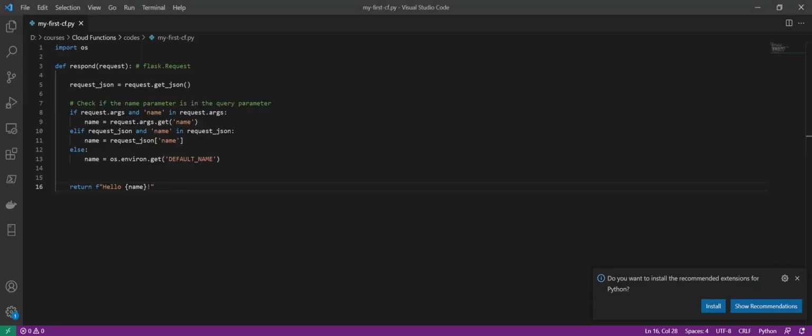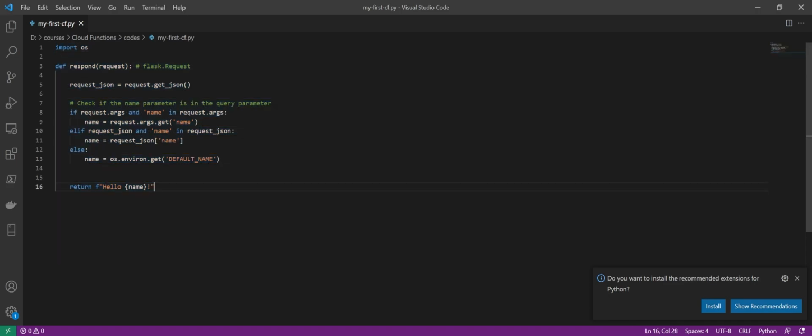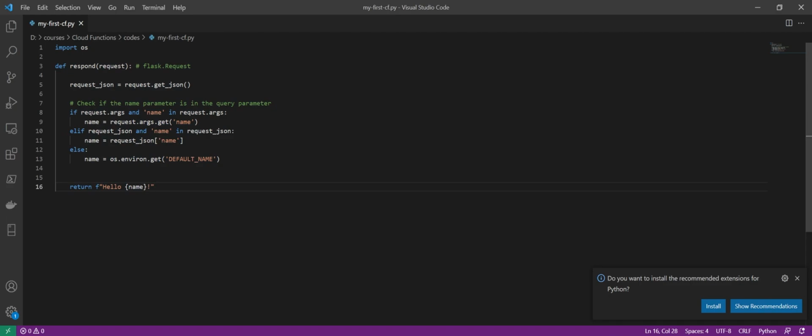So now we are in the VS Code and you can see that I am cheating a little bit. I have my code already written, but we will discuss what each and every line in this code means. So here we are importing the OS package, which we will be using to read the environment variable later in this function. So we are only defining a single function that is going to respond to the HTTP request.